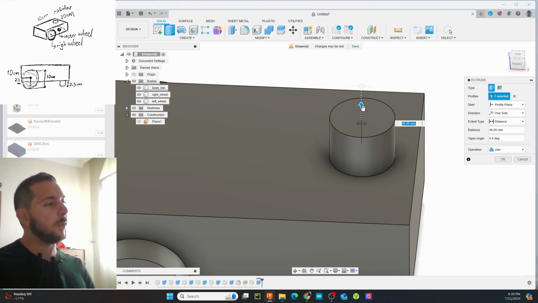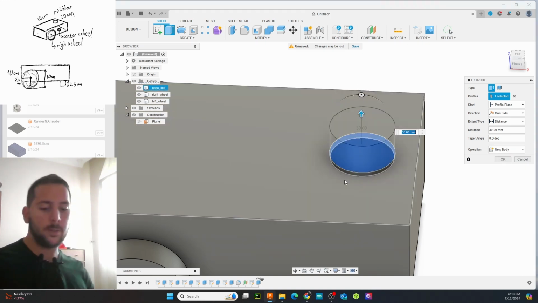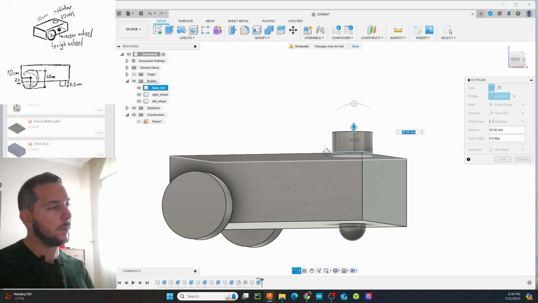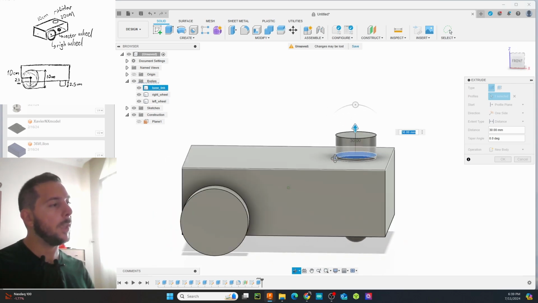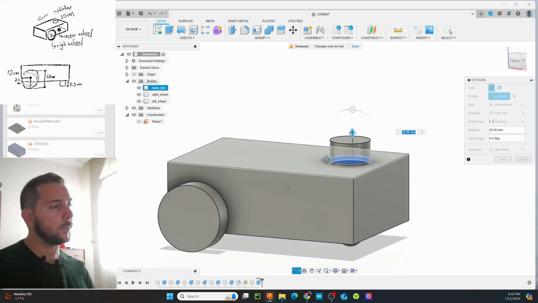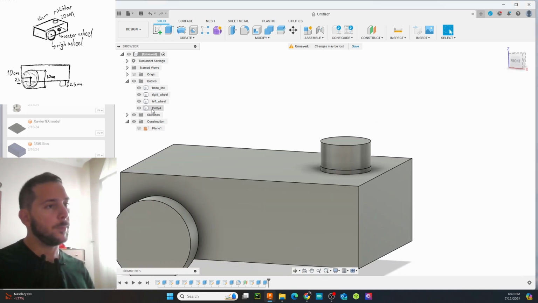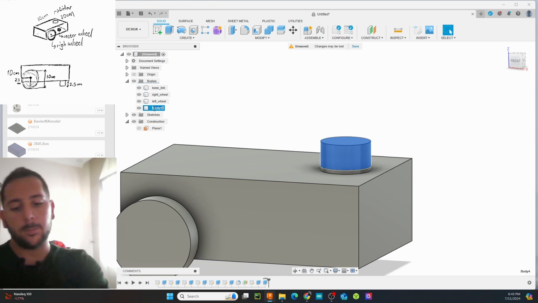Maybe this is enough for that, and then I'm selecting the new body. So maybe 30 millimeters is also enough. I think it's fine. Okay, it's a compact robot, I think. So that's okay. And this is the lidar.